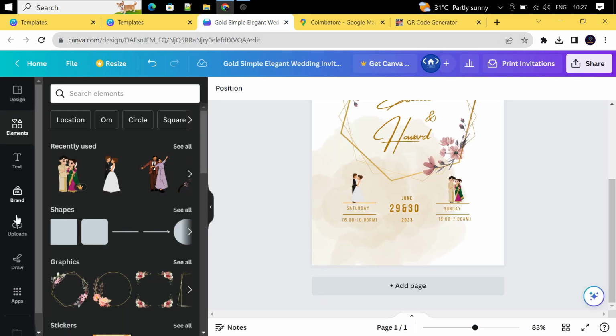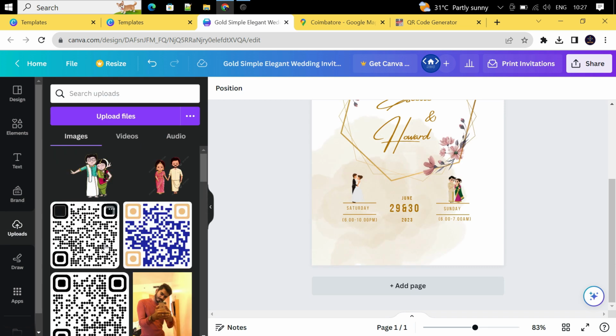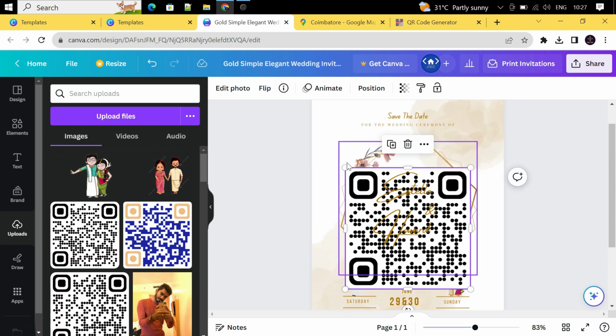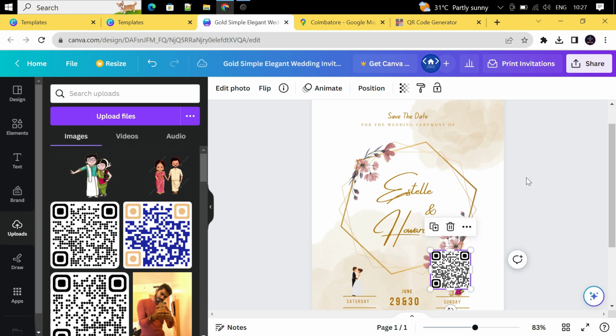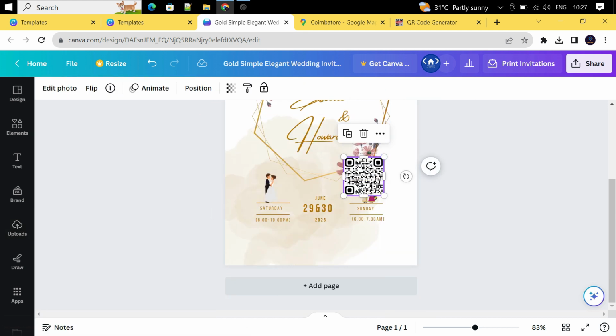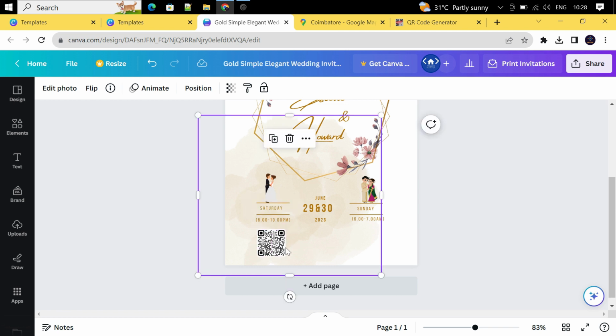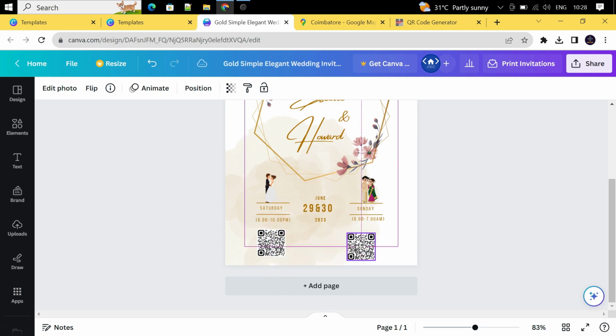And I'm going to upload this QR code here. I already have a few QR codes, and I'm going to add it here. So this is the venue of the reception, and this is going to be the venue of Muhurtam.